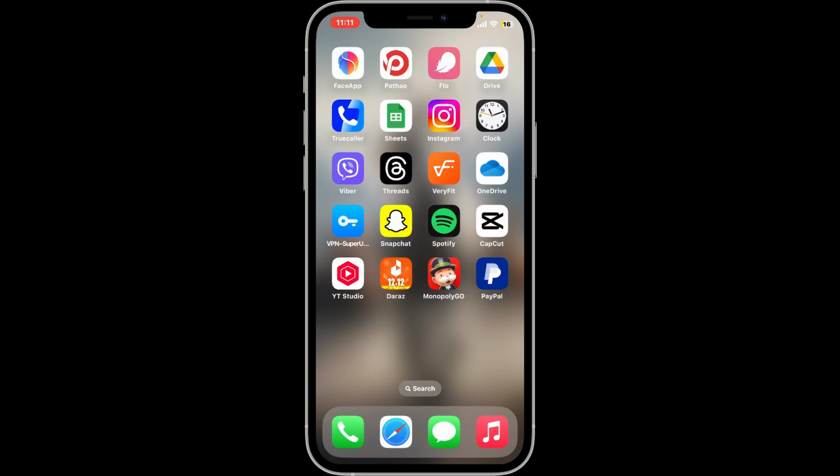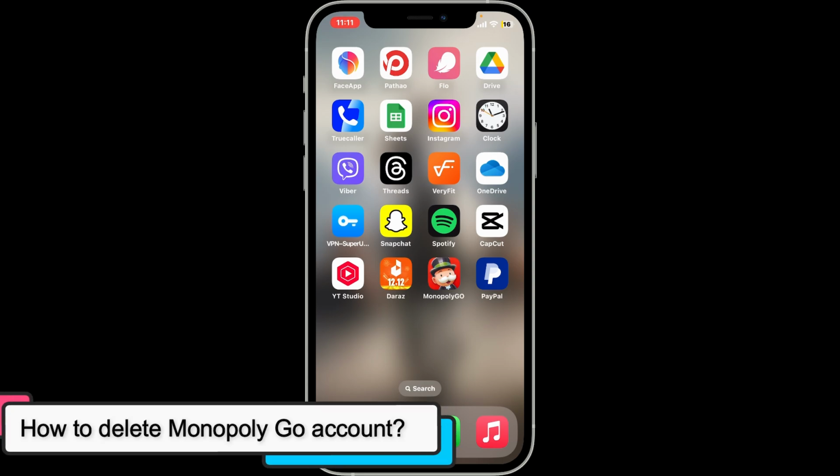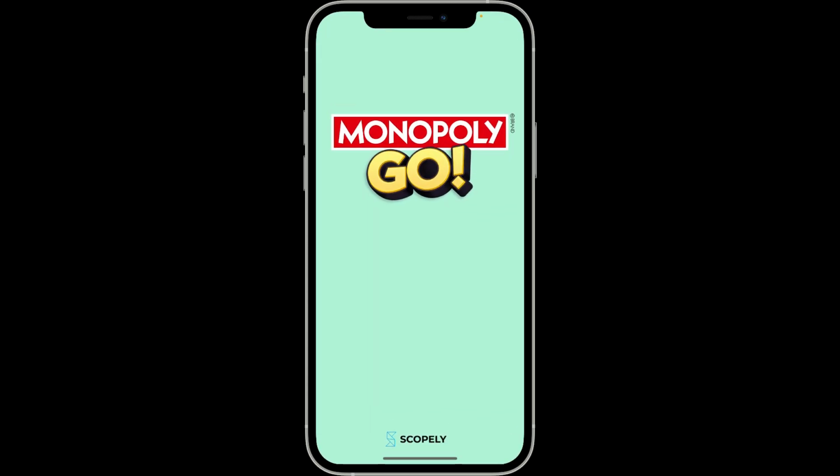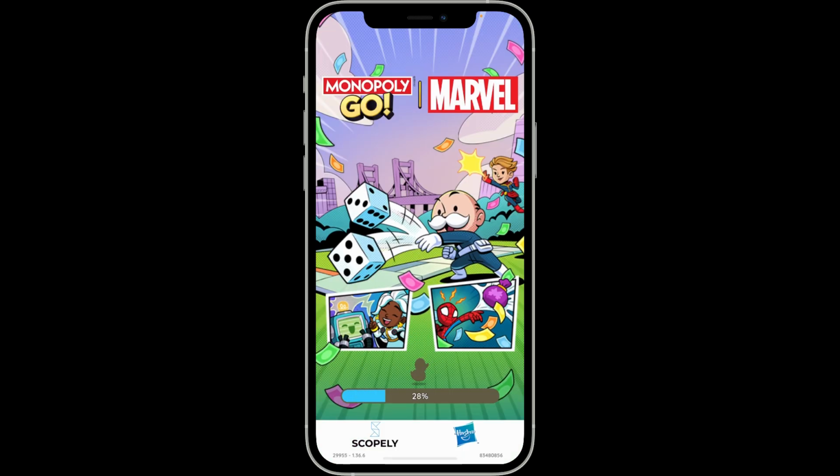In this video, we will be learning how to delete a Monopoly Go account. To delete your account in Monopoly Go, first of all, open the Monopoly Go application and make sure that you are in the home screen.